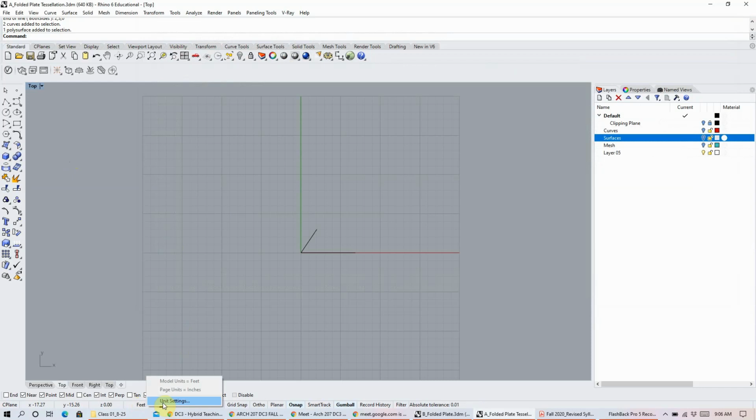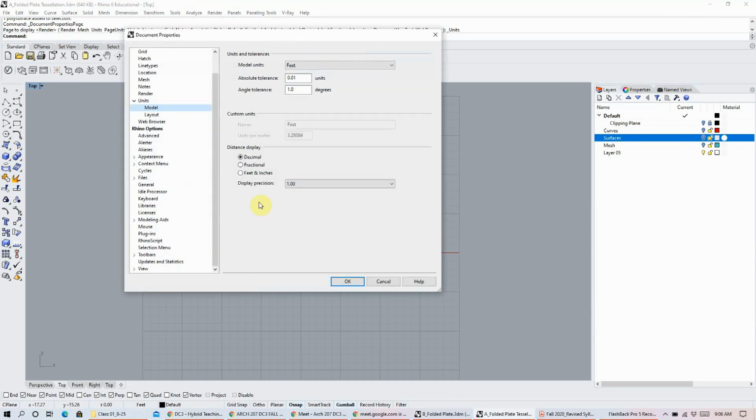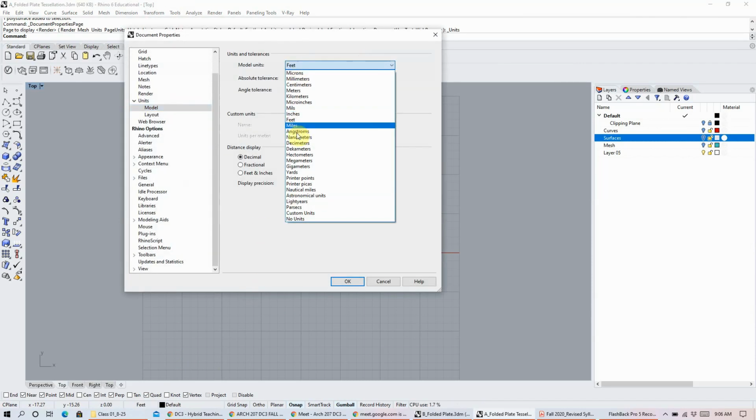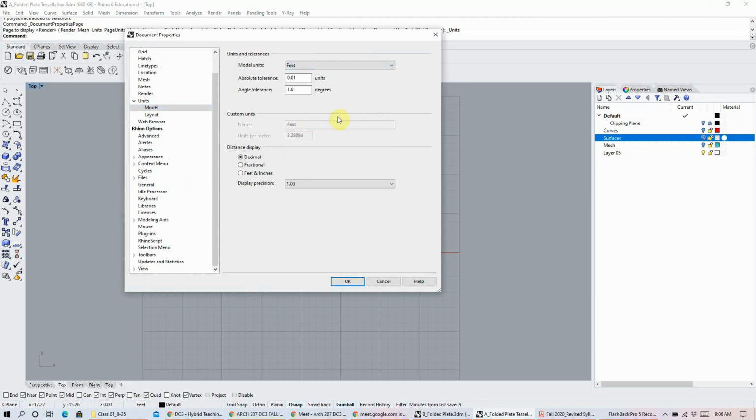All right, so you can go to here, right click on your feet, and you can change your unit settings. So if you have already opened it and already chose what type of units to work in, and you say you're in inches and you don't want to be, you can go to here and change that from inches to feet. You can also work with your absolute tolerance. This is the tolerance of your selection.